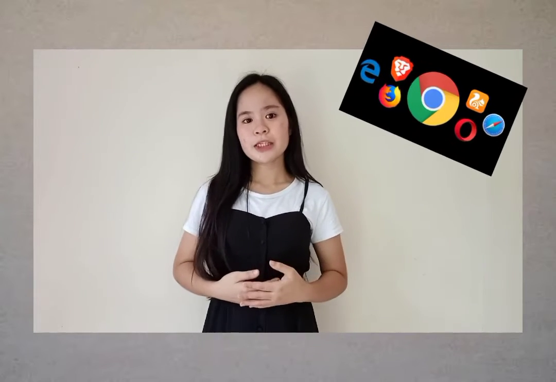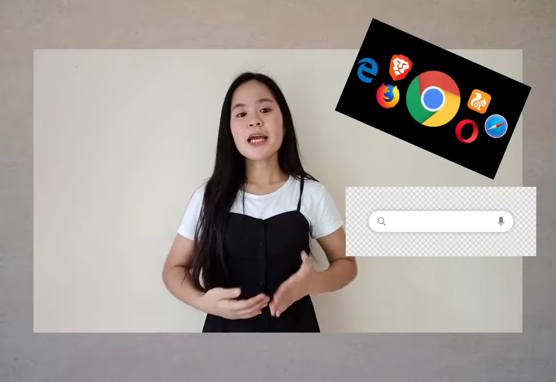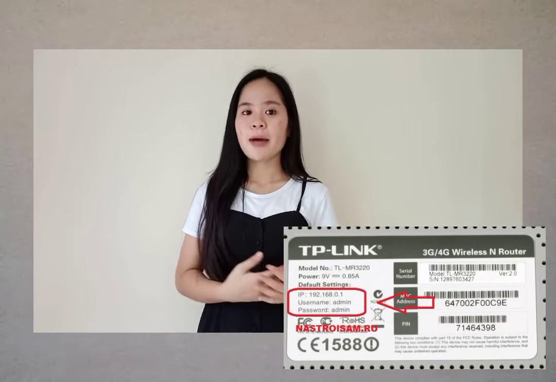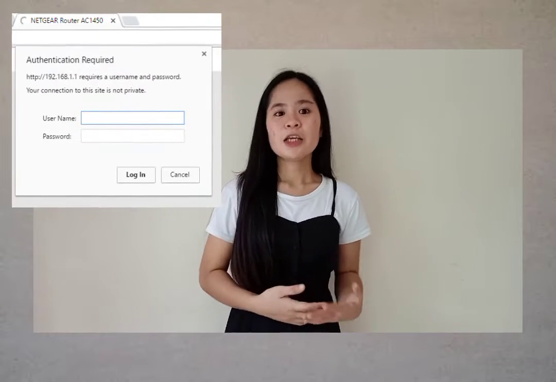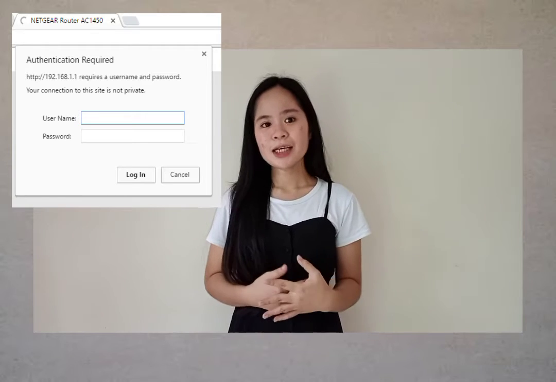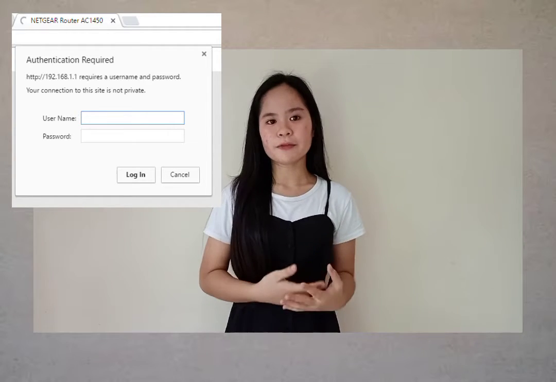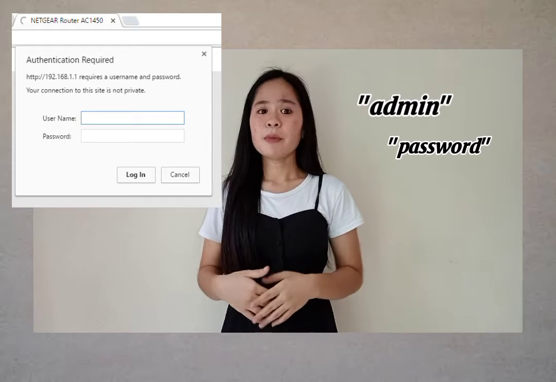Step number 3, accessing the router. To start, you have to open your browser and then enter in the search bar the IP address found in your router. It is usually written in the back or bottom of the router. After entering, you will be directed to a login site. Username is often blank and the password is also often admin or password, but this may also change if specified by the router. Then after that, you may proceed to step number 4.